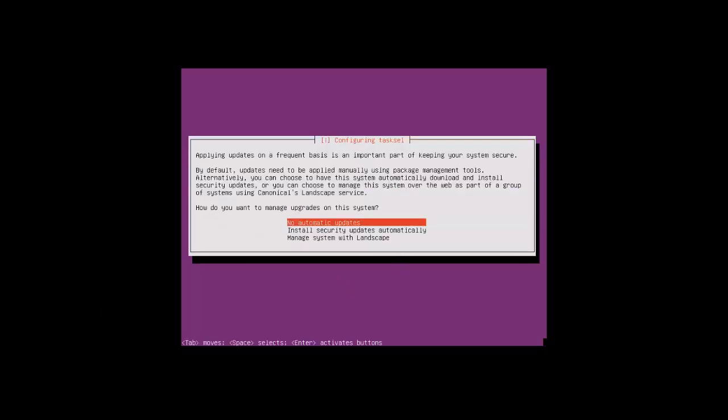Then it will come up and ask you how you want to configure updates. Some people say to not allow it to do automatic updates since it is a server, especially if you're in an enterprise environment and you want to test all your updates before they are deployed on a live network. You can select no automatic updates. Personally, for home use, I like to at least install security updates automatically, so I will do that.